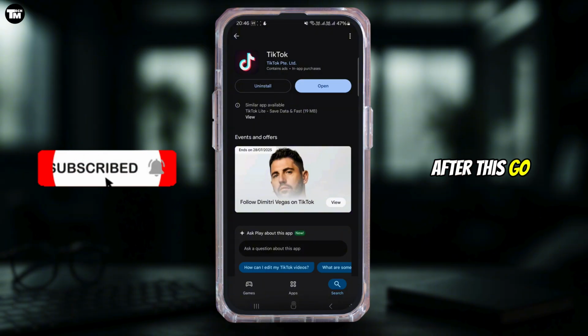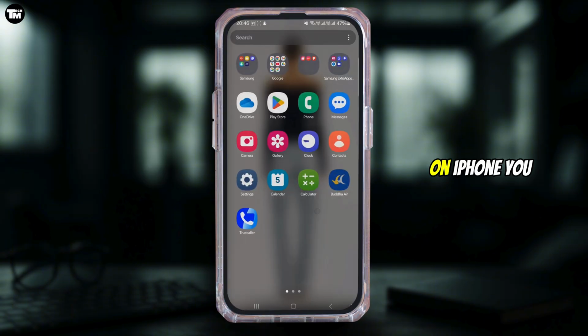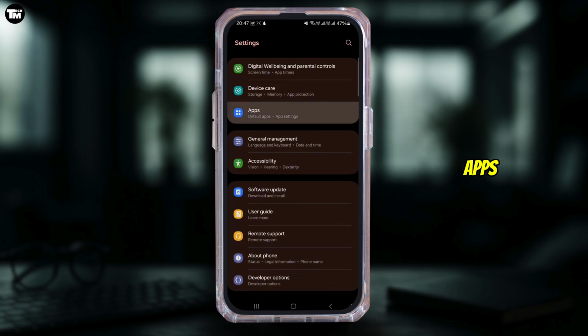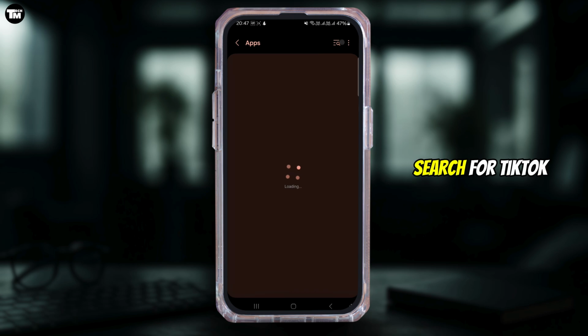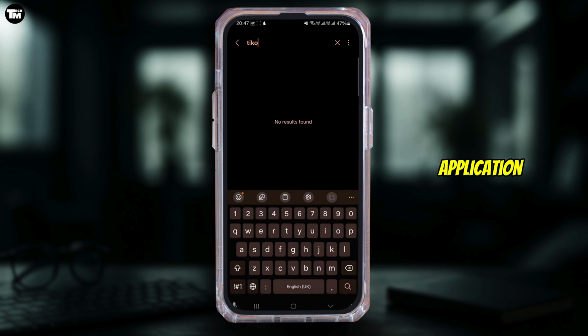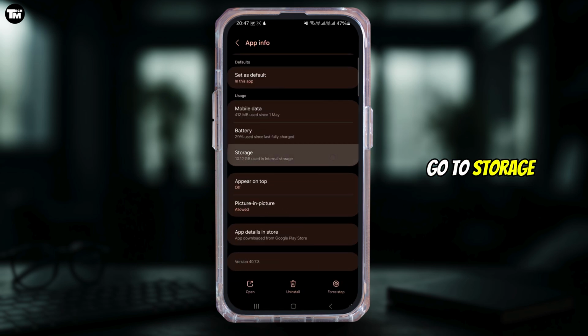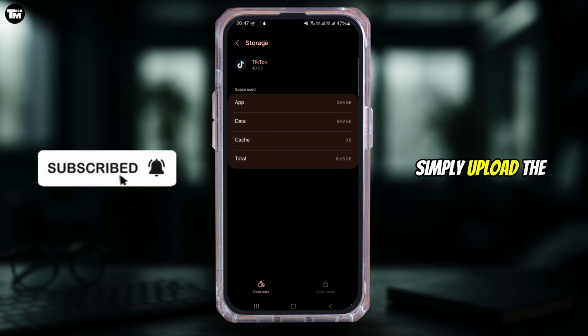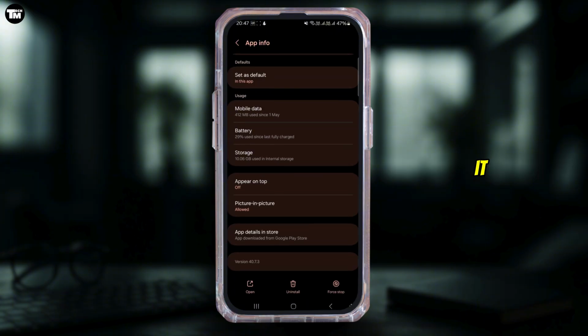After this, go to your device settings. On iPhone, you can go to General. Then go ahead and tap on Apps. From here, simply search for TikTok application. Scroll down and go to Storage and then click on Clear Cache. And on iPhone, simply offload the application and reinstall it.